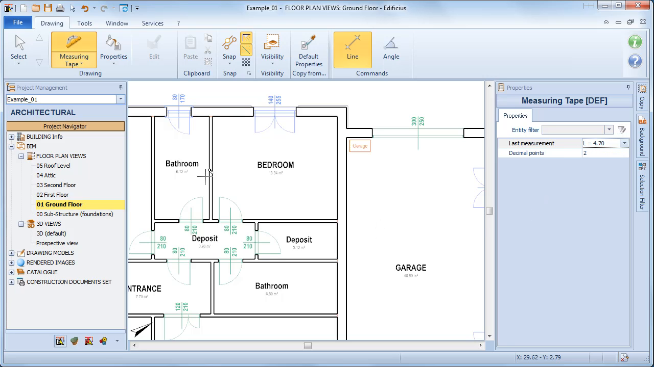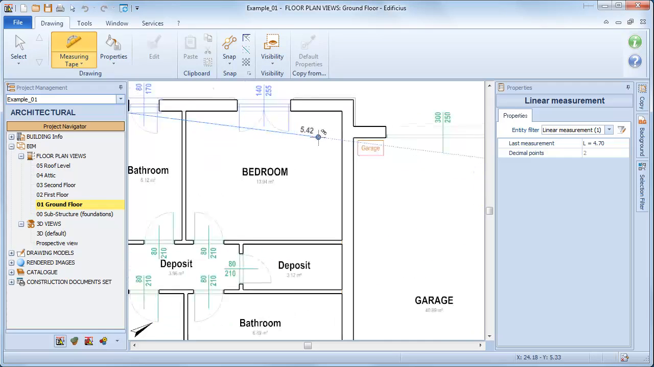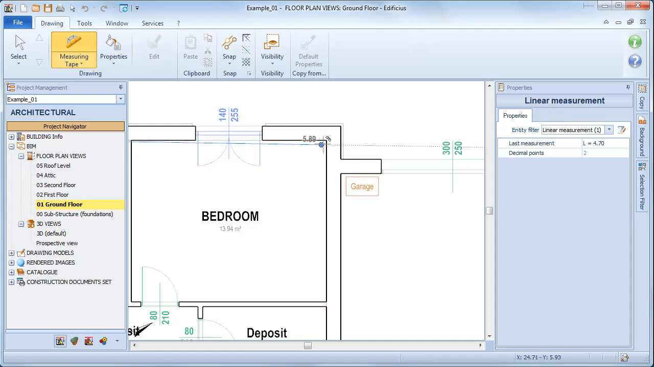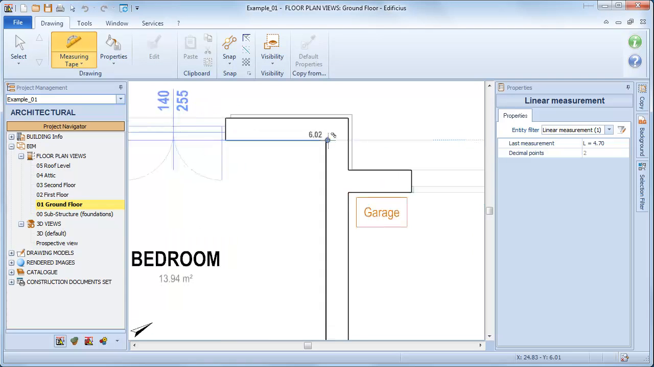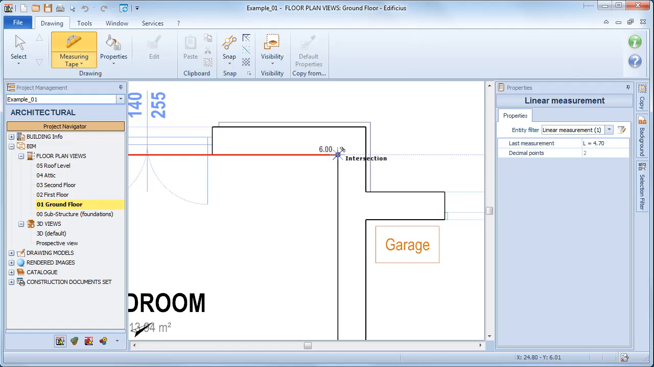An initial click sets the start point of the measurement, and by moving on to the second point, we can already see the measurement on screen. With an additional click, the measurement is now also shown in the last measurement field.